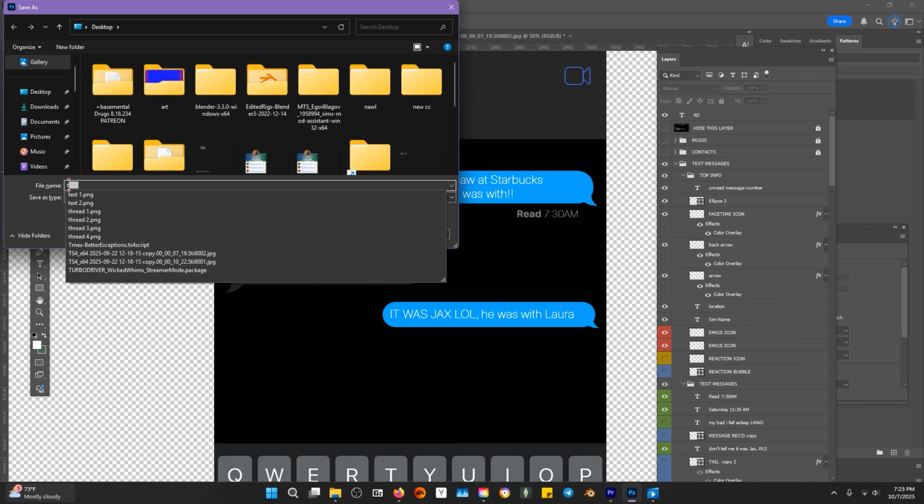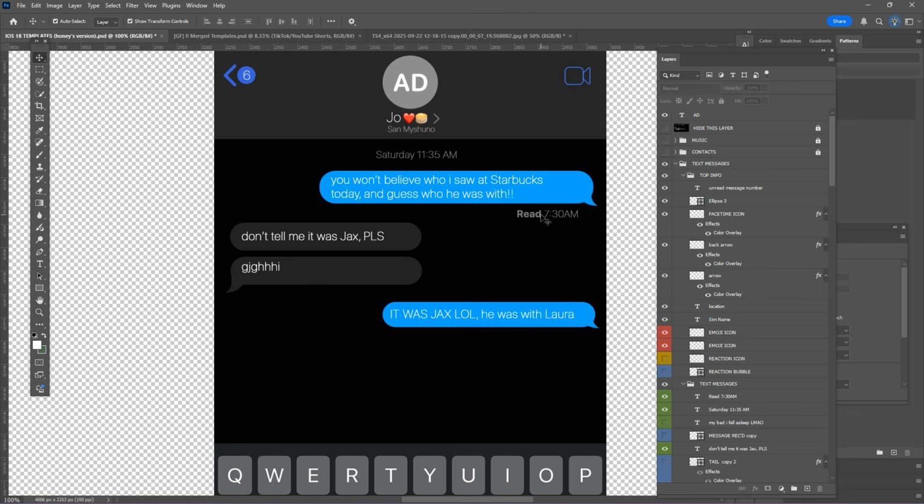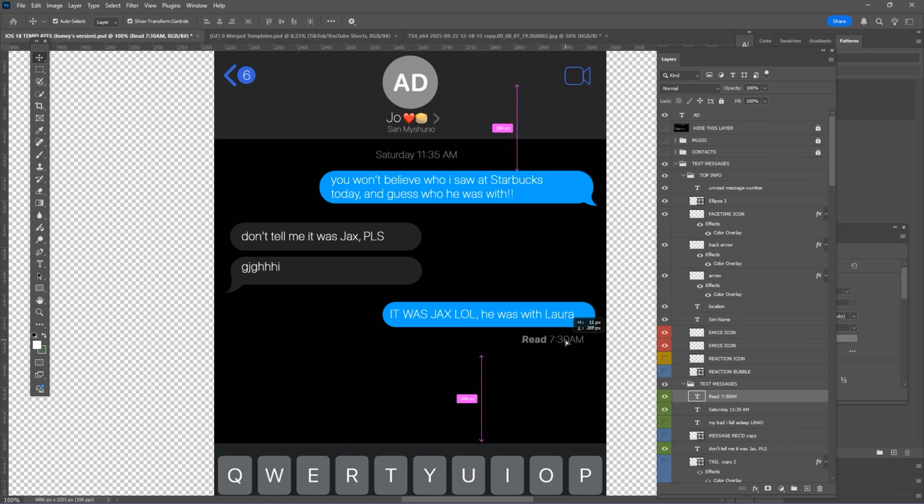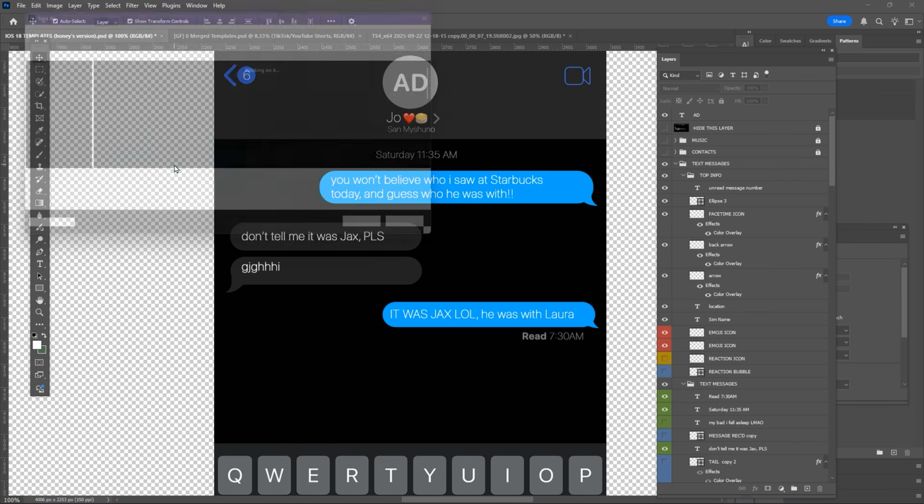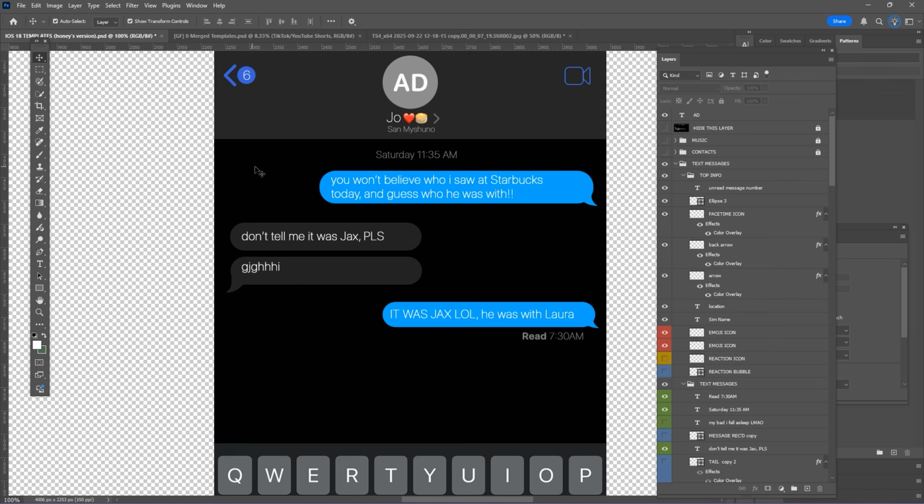Export thread 5. And then you move it down now. File, export, thread 6. Awesome, right? Cool.